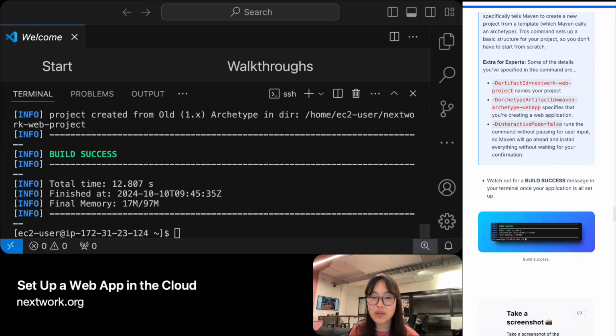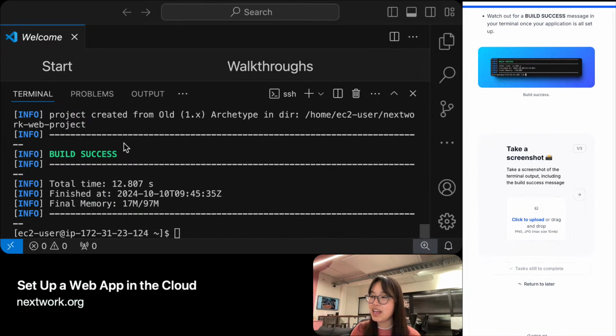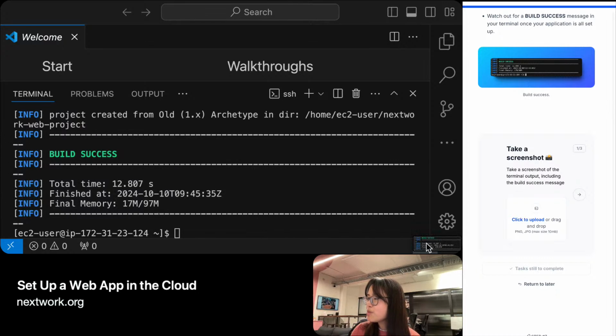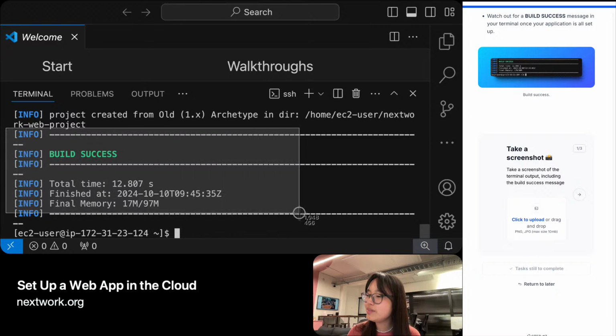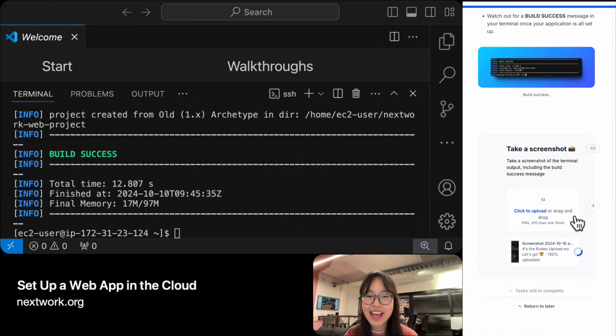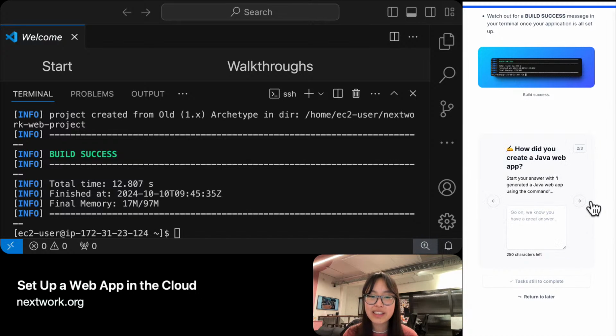All done. So we'll take a screenshot of that step. And here we go, build success. It feels so good, honestly. Actually, no, I don't really like that screenshot. I'm gonna do one where I can see the top line as well, the top dashed line. Just like that. I think that looks pretty mighty fine. And I'm gonna upload that screenshot in there.